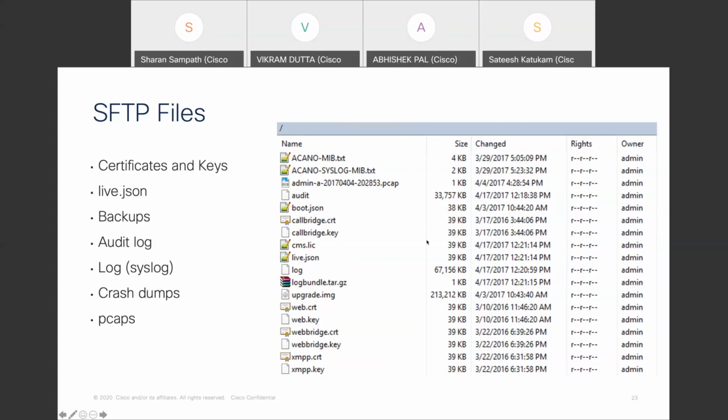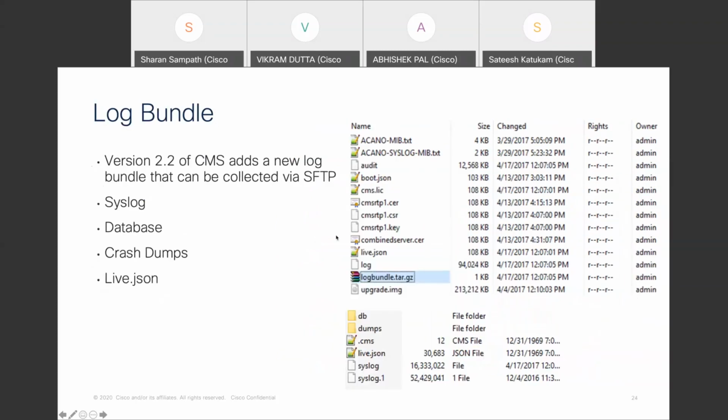Now, what is log bundle? We saw this in the previous slide also. We had this log bundle just next to the log, but we didn't talk about it. This is the reason we ideally would not want to collect this log file. From version 2.2 and onwards, we have something called logbundle.tar.gz. If you see, the file size is showing 1 KB. That is because it's not a static file, rather it's a dynamic file which gets generated when you actually try to access it.